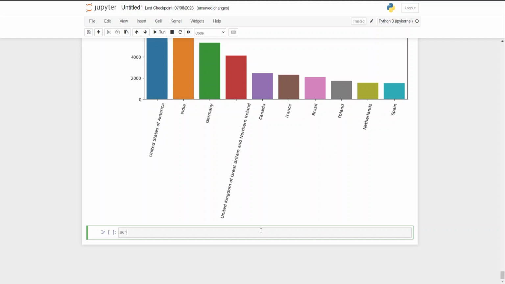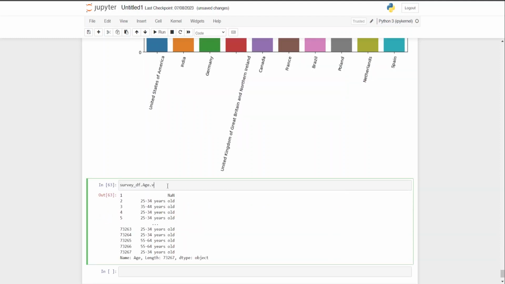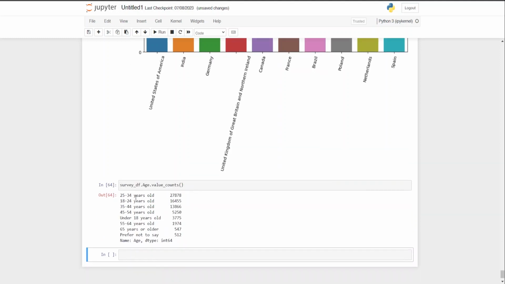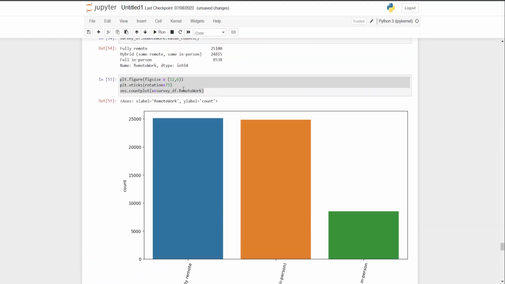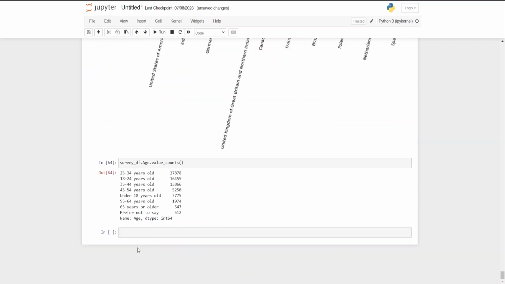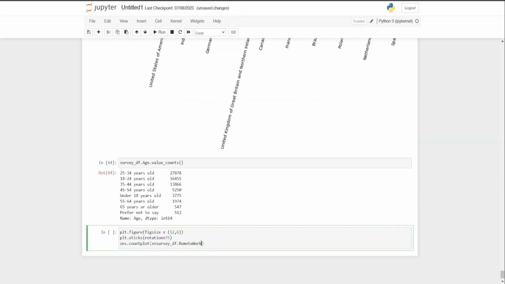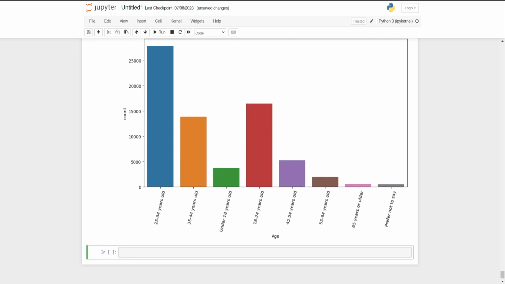So let's see the age. This is the age column, and if we want to see the value counts, here we can see that there are distinct categories, so we can use the count plot also. Let's copy-paste the code that we have already created, and we will just change the column over to age. So here we have plotted the categories in a count plot.